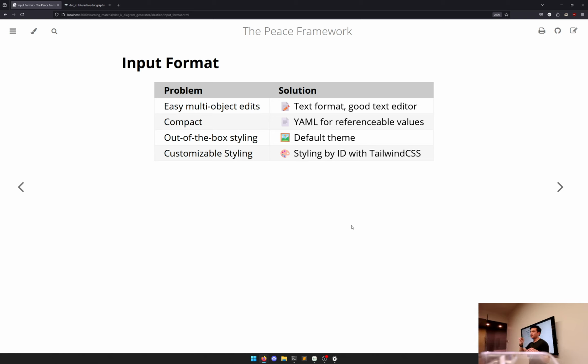And so instead of defining blue for every single subnet node, I should define it once and reference that same definition. So if we use YAML, we can have referenceable values. So that's why I chose YAML.